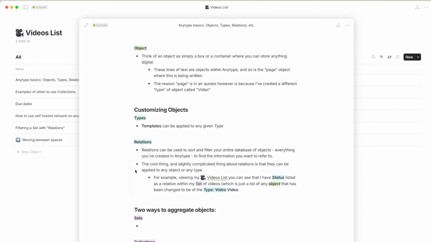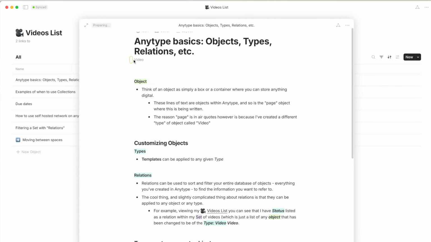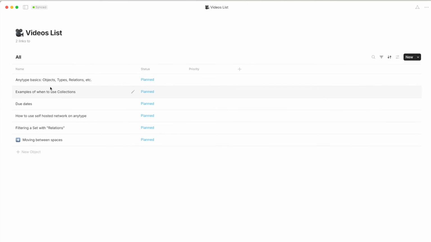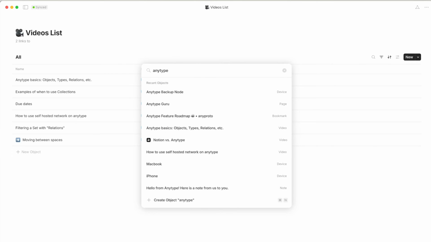Relations can be used to sort and filter your entire database of objects, everything you've ever created, to find the information you want to refer to. In this instance, this is a set of videos. So all of these objects, each single one is a video. If I click into any of them, they're all going to be videos because that's what this set is filtering on. Sometimes you may just want to search for the thing because you know exactly what you're looking for, which is, today I'm looking for everything related to Anytype. Here's the Anytype Basics video.